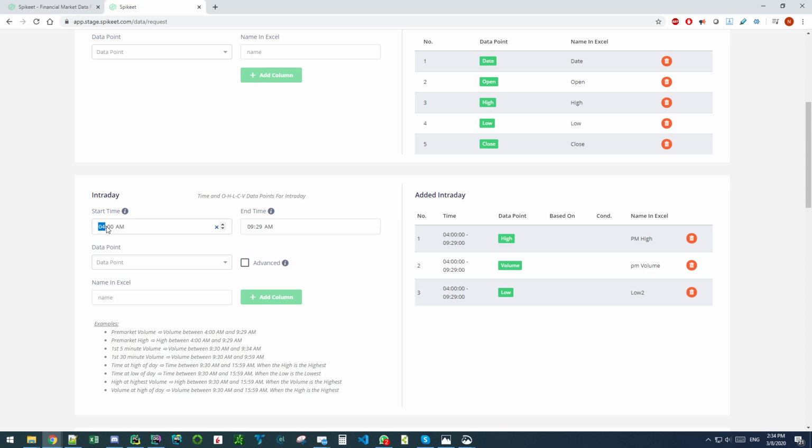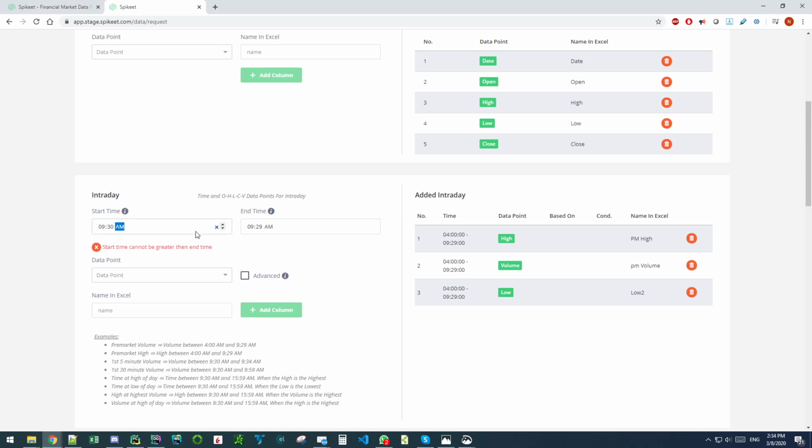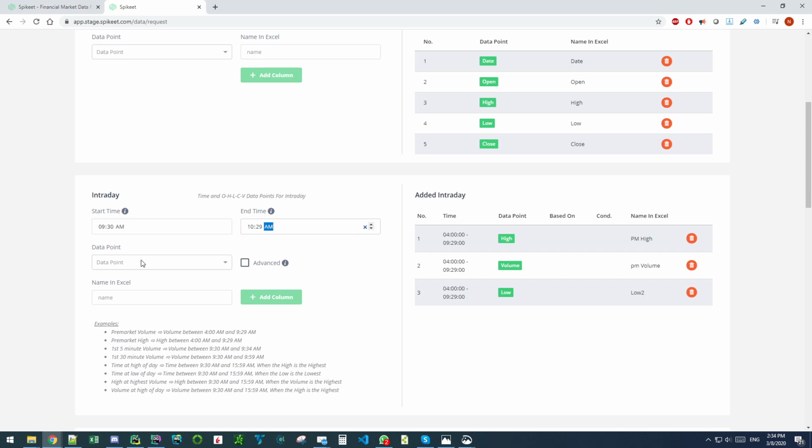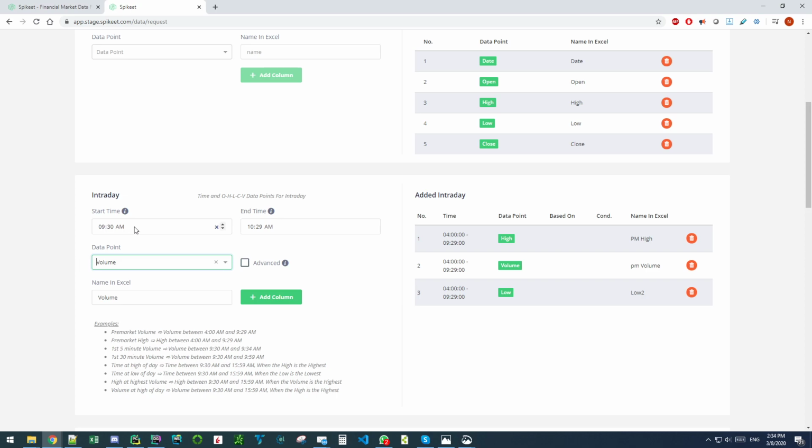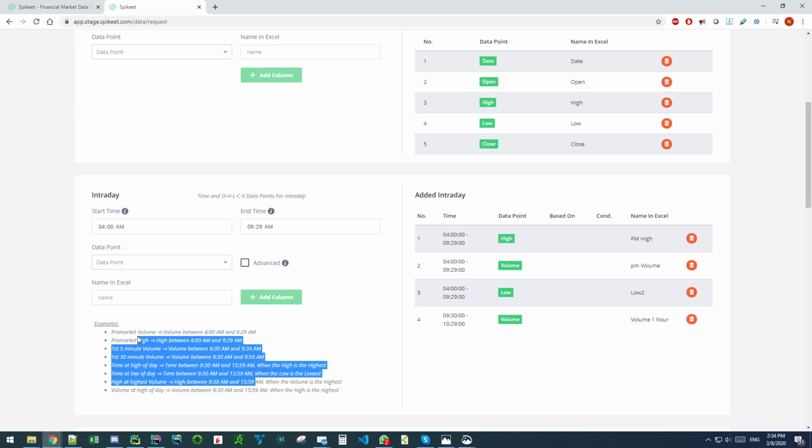Now, you can get, for example, the first hour data points. So you would do something like this. And you can do the open. So this will give you the open from this hour. You can do the volume. This will give you the volume within this hour. Volume 1 hour. So once you start practicing this more and more, it will be more clear. And you have the examples here to note as well.